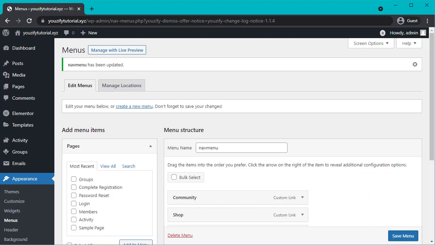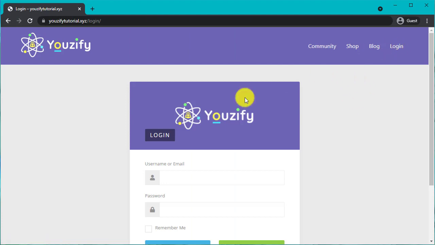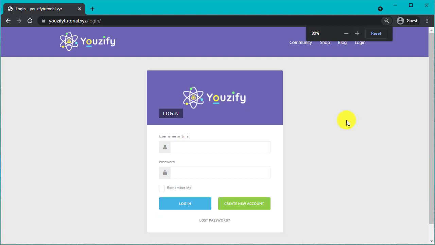Okay, now let's see the result. And ta-da! This is the login form using the Youzify. Yes, you can get this beautiful login form on your WordPress for free.